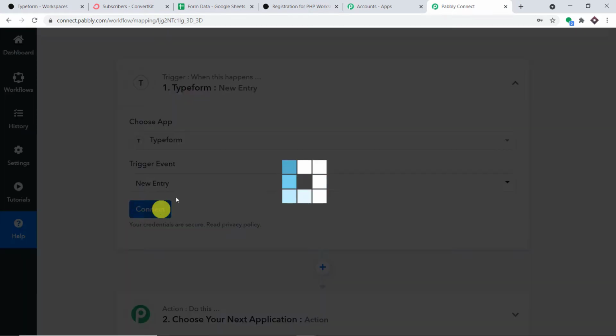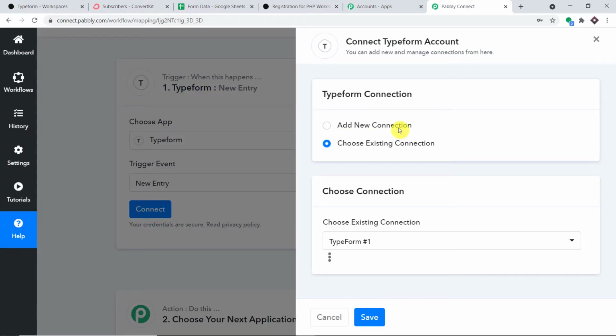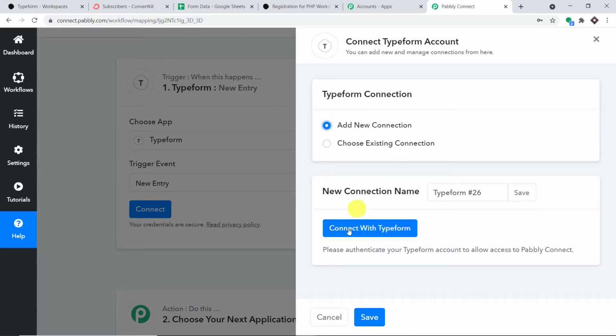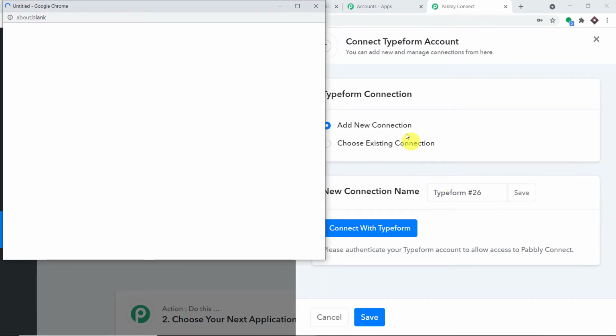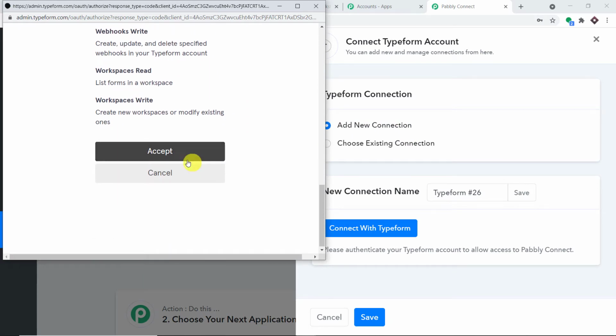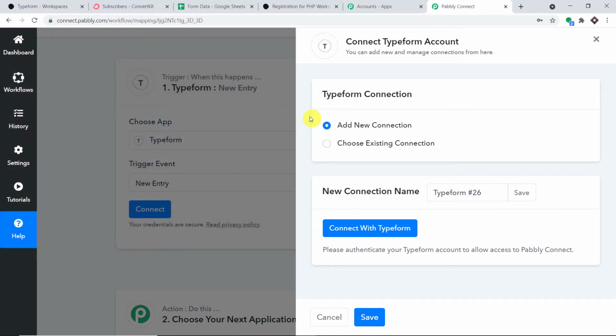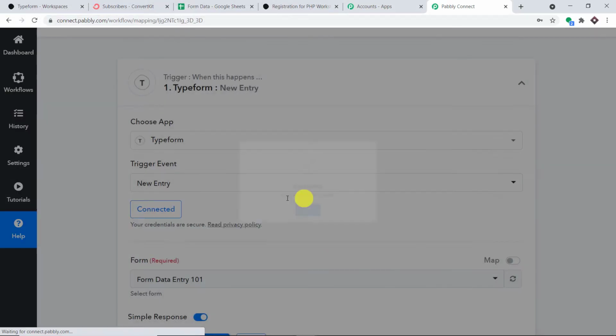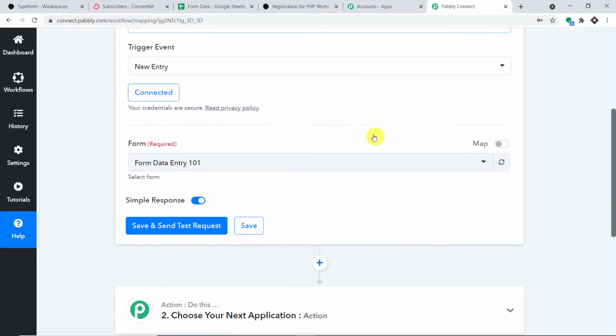And simply let me just click on connect. The essence is we are just trying to integrate Typeform to Pabbly Connect. Let me just click on add new connection. Just click on connect with Typeform. Okay, so let me just scroll down and click on accept. So basically we are making sure that Pabbly Connect accesses my Typeform account. So let me just click on accept. The authorization is successful. Excellent.